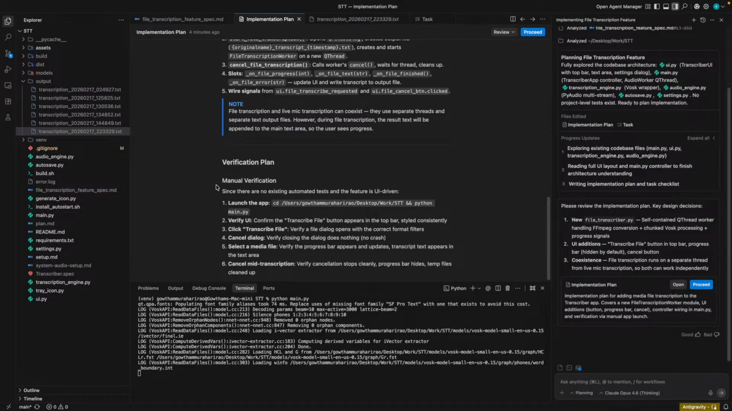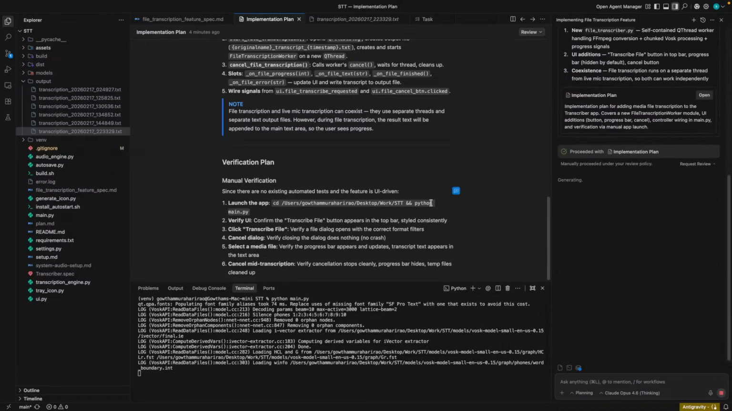Yeah, verification plan, manual verification. Since there are no existing automated tests and the feature is UI driven, launch the app and confirm. This is what I should do at the end of this whole thing, to review if it's working fine or not. Let me proceed.